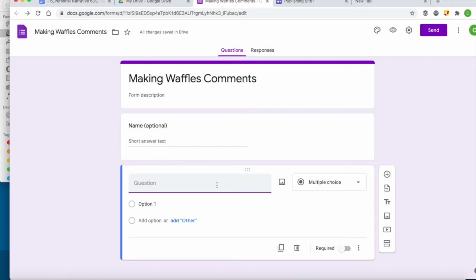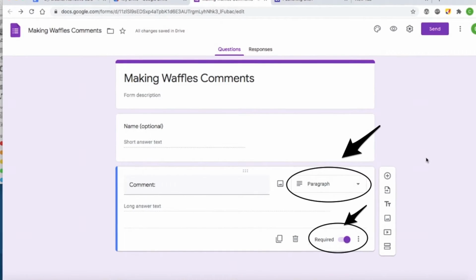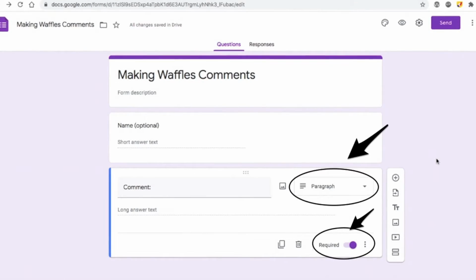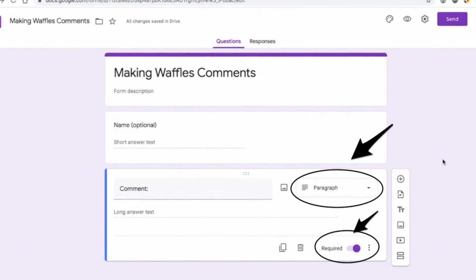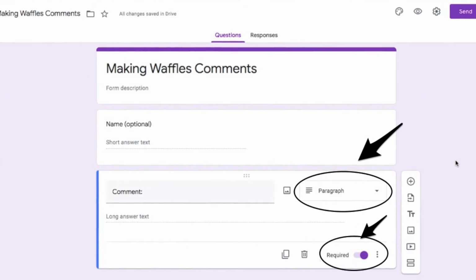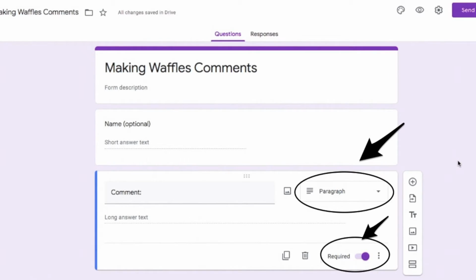Okay, second question, you can add a second question by clicking on the plus sign on the right, and right there you can type comment. Okay, make sure on the top right, if you see the drop down, make sure you keep it as paragraph. Then for the comment, make sure you click on the part where it says required at the bottom of the question.